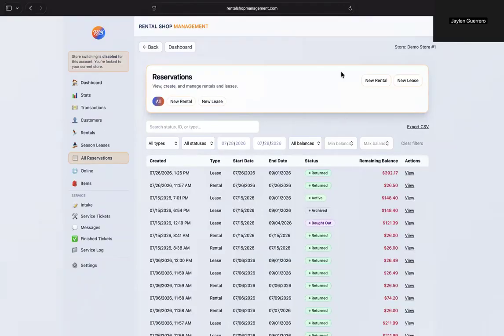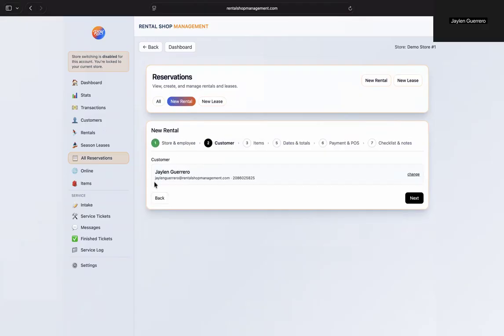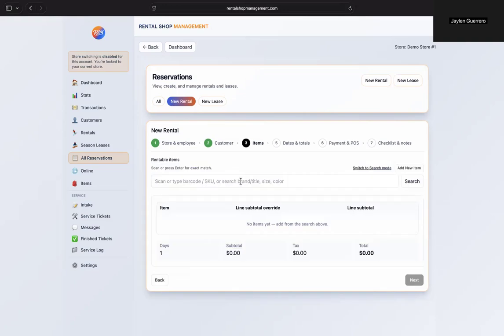And from there, you can select new rental and select your employee initials. If you have multiple stores, make sure you're selected on the correct store. And then you can click next. And this customer is already going to be filled out because we went from the customer page, and you could click next and continue to do the rest of the rental.